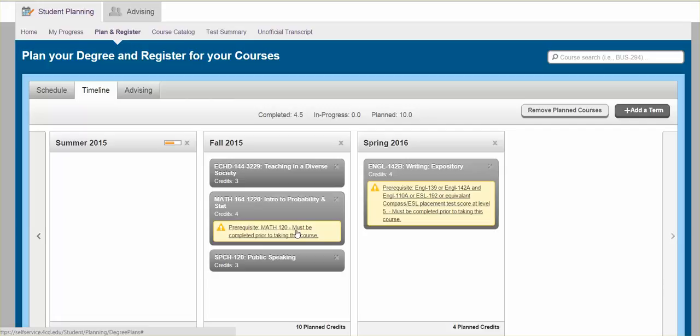Please note that this is just a generic warning. This is not tailored to each individual student. You'll see this on every single class that has a prerequisite. It doesn't mean that you will be blocked from registering for the course. So if you have taken Math 120 or you've fulfilled this prerequisite through assessment or in high school, you can ignore that message. It looks like it's a warning and blocks students, but actually it's just more informative.